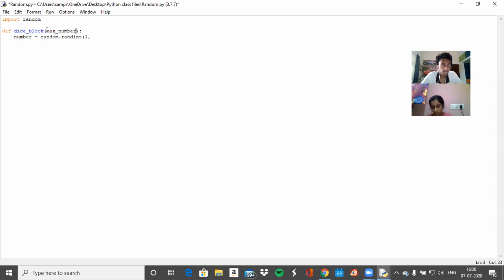Max number. So this is the size of the dice block I want to keep, right? So max underscore number. What's happening here is I'm making a dice block between 1 and any number that I want to keep. So let me show you.